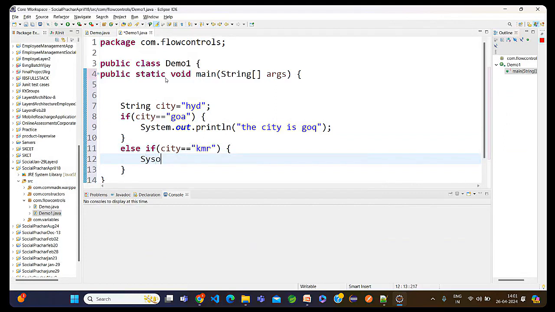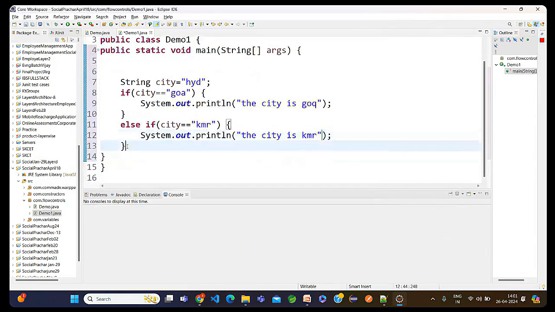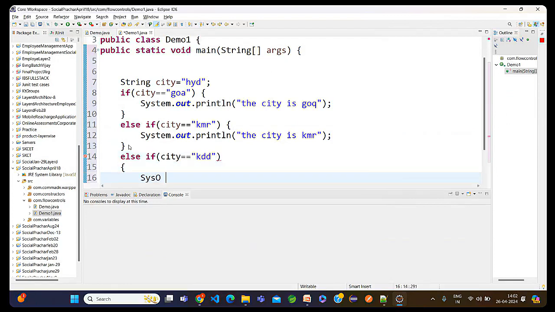Okay, now SYSO, now the city is KMR. But suppose the city is also not matching, now again we check one more condition, else if, here the city is KDD. Now we'll go with SYSO, the city is KDD.